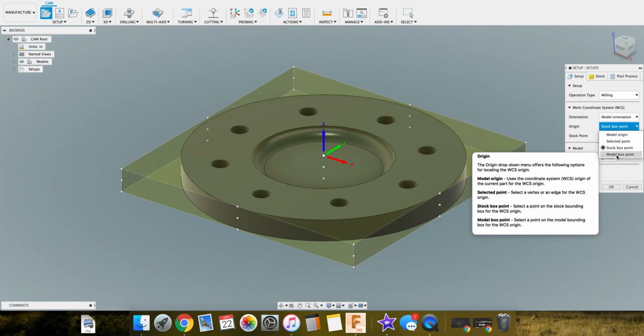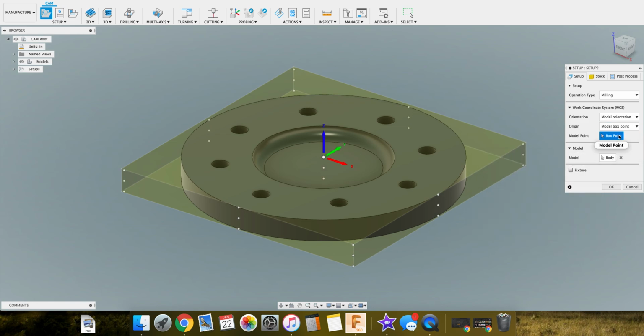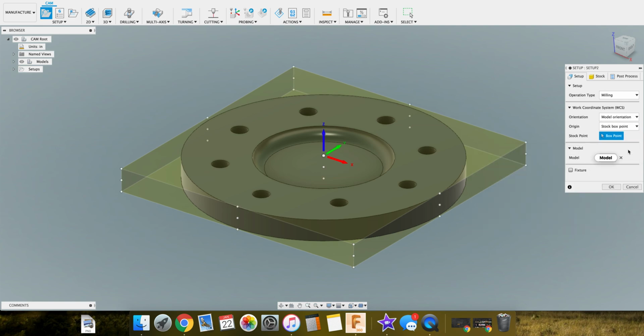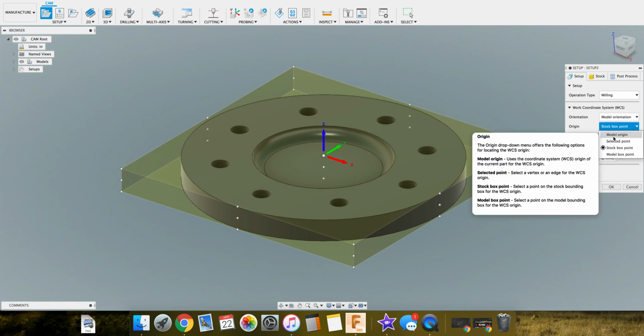So you have model box point, stock box point, which basically offsets that point in relationship to our stock that's set in this tab. But we're going to go ahead and keep these at model origin.